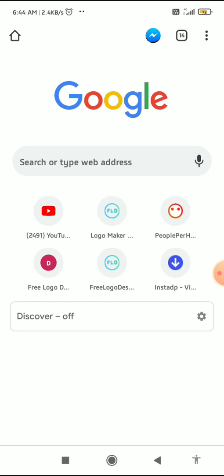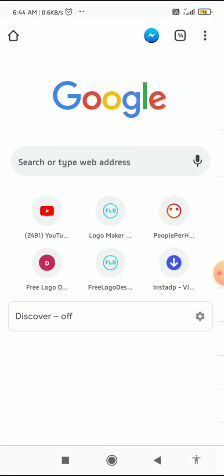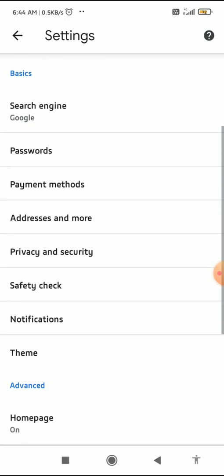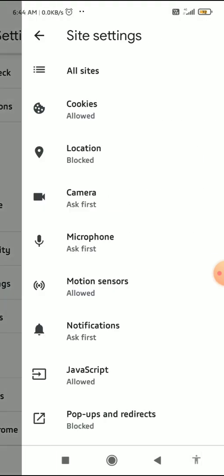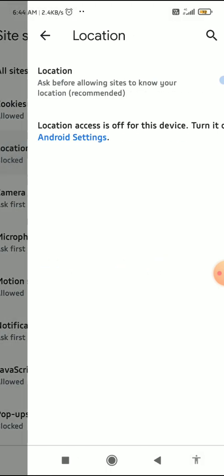The very first thing you have to do is click on these three dots in the top right corner and then click on Settings. Here you can see Site settings. You have to find Site settings and click on it, and when you click on Site settings you have to click on Location, as you can see.